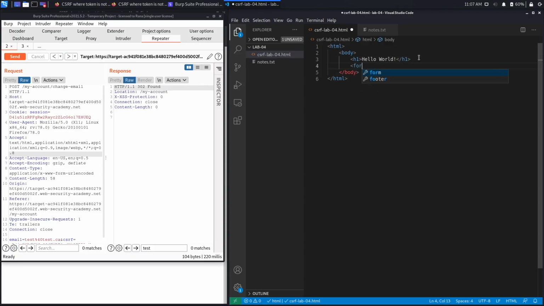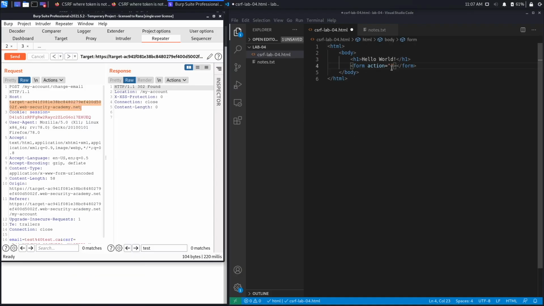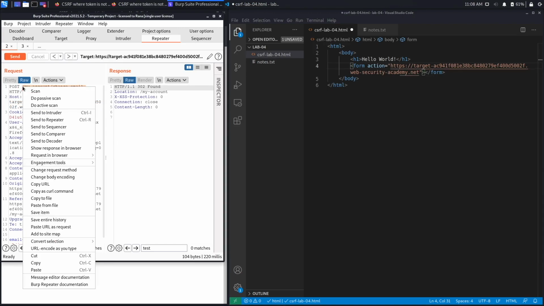All right, the next thing we want to do is the form element. And we're going to add the action attribute. And the action over here is going to change the email address. So we're going to copy this, put it in here, add HTTPS, and add the path to change the email address.